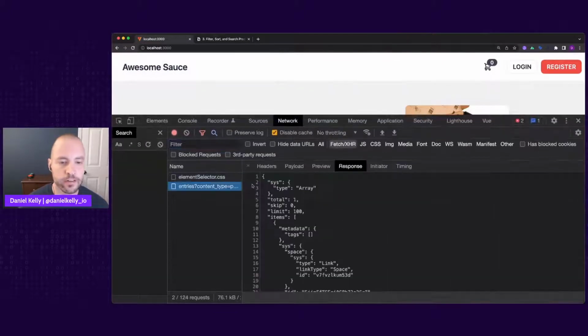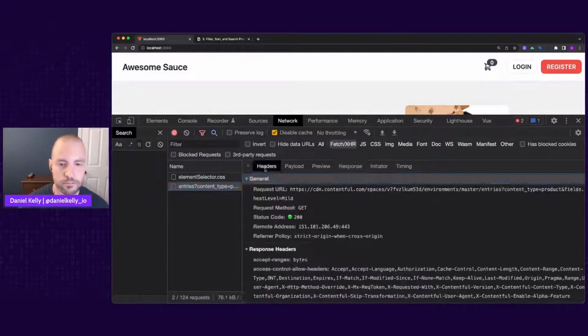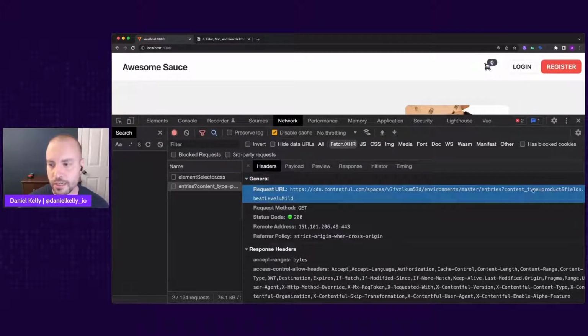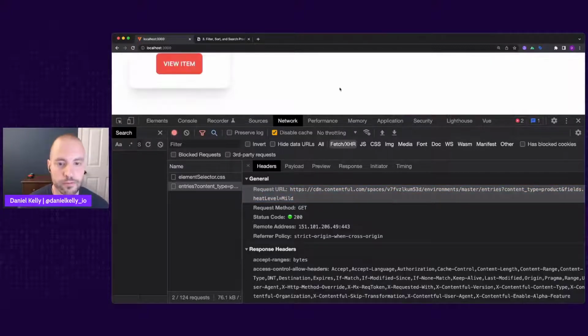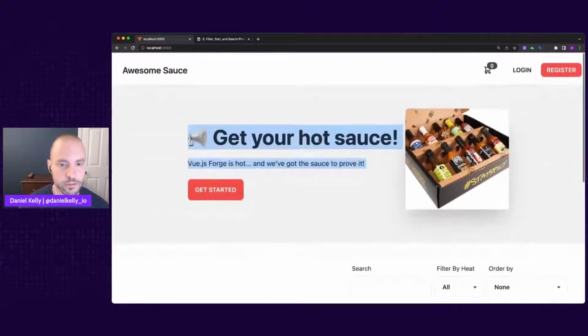And here inside of my network tab, we can go to headers. You can see we've made a request to cdn.contentful.com and so on. And sure enough, right here, you can see fields.heat level equals mild. So that's what that filter is actually doing. That's how it's changing the request to Contentful. All right, so let's just close that.